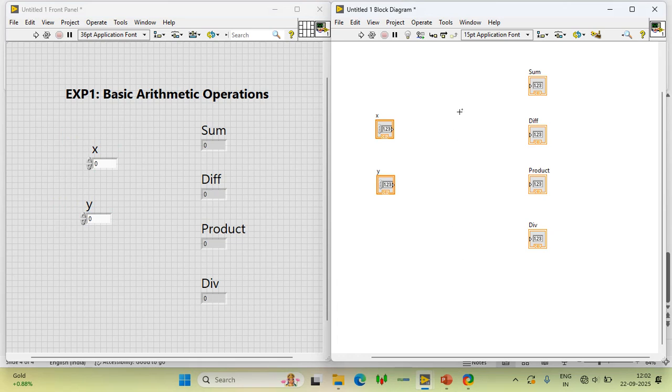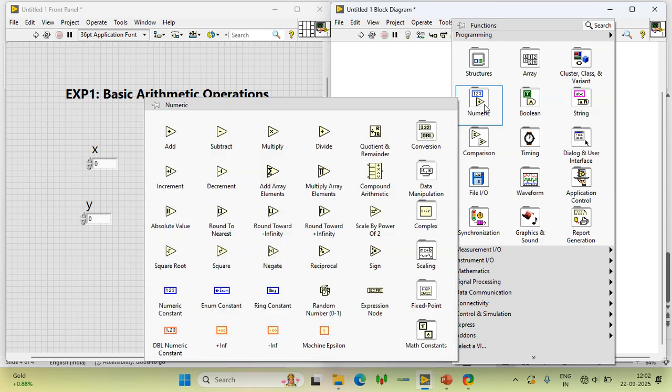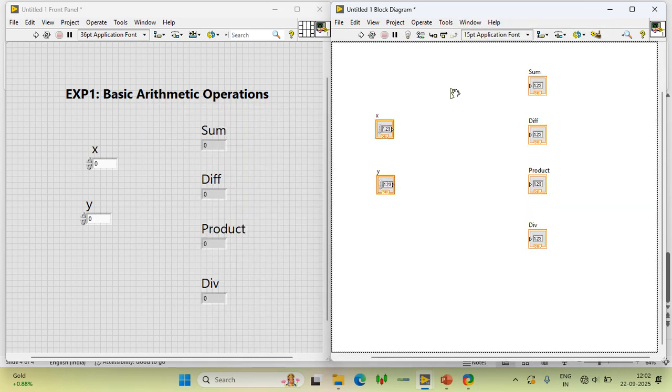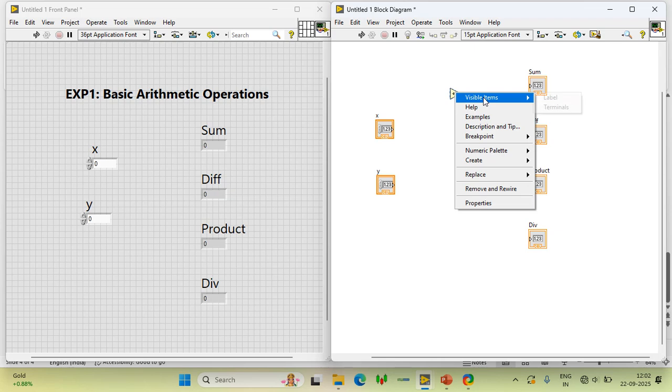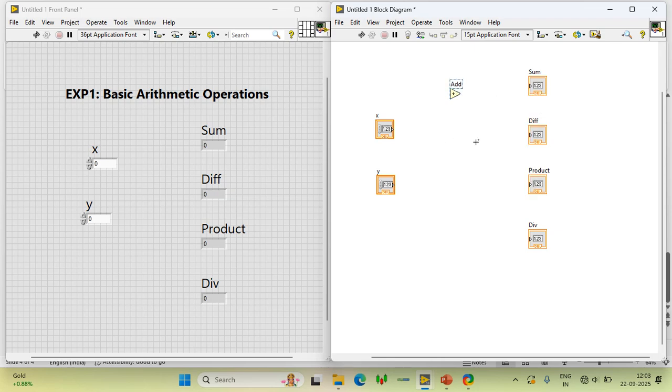Okay, so now I'll take up the functions from the block diagram. Right click on the function palette. Now go to the numeric container, take the add function block, and place it. Once you place any function block, please do mention the label of it so that it will be comfortable, and whenever you read it back you will be able to understand it very well.